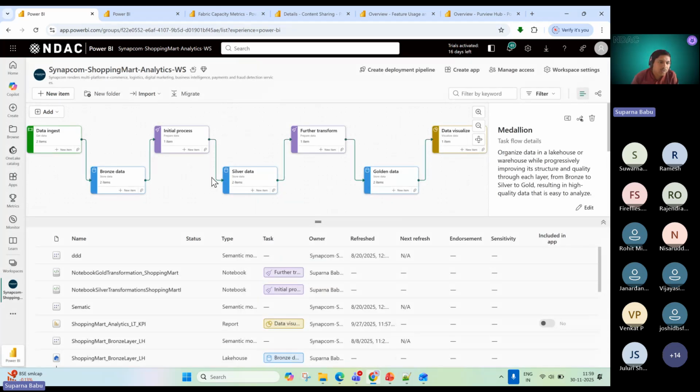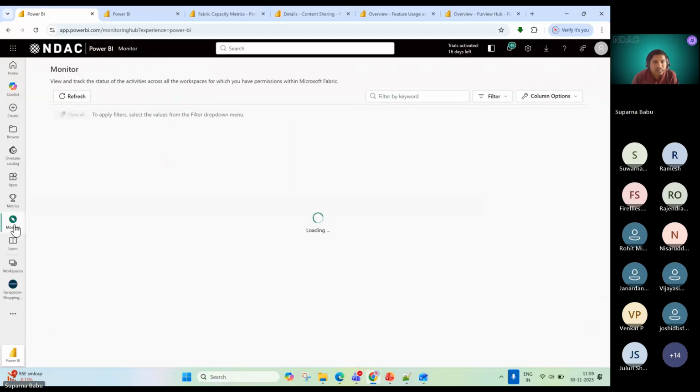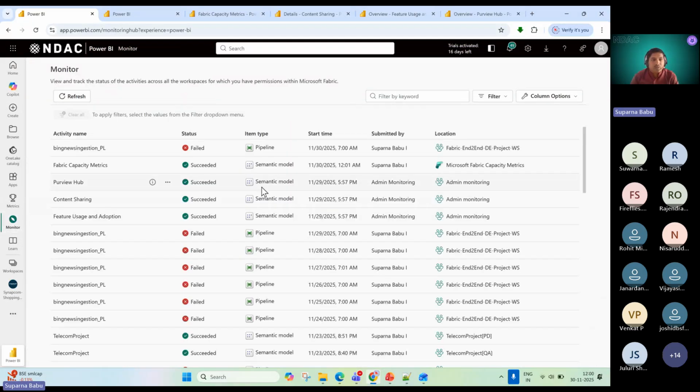Now let me go to monitoring. This is where you need to go and monitor. If I click on monitoring, here you can track everything. I think this monitor will be enabled for those who have workspace access of contributor and above.